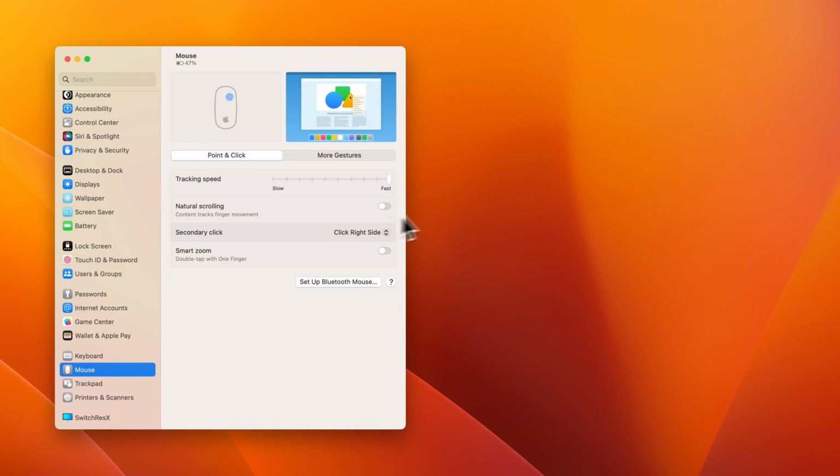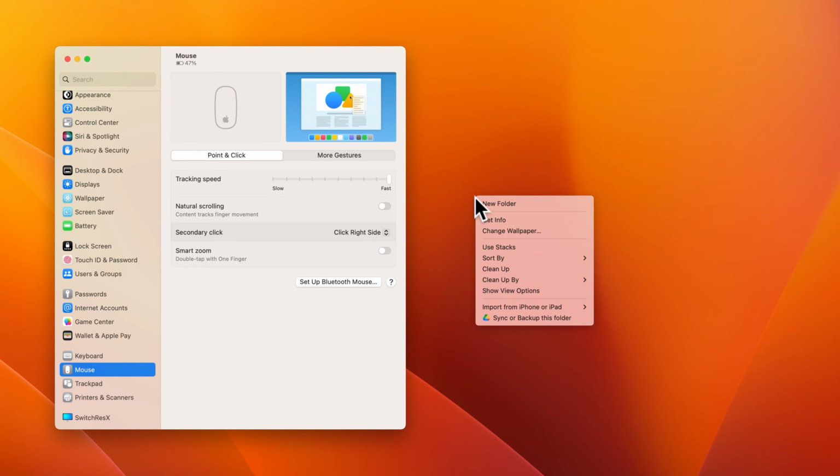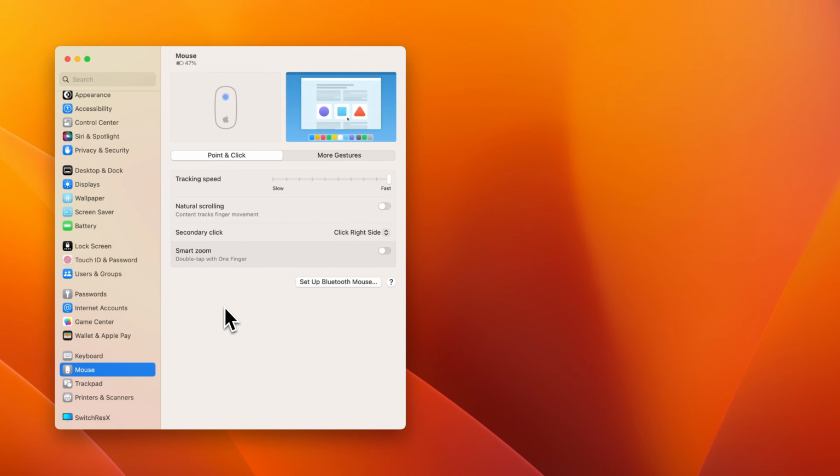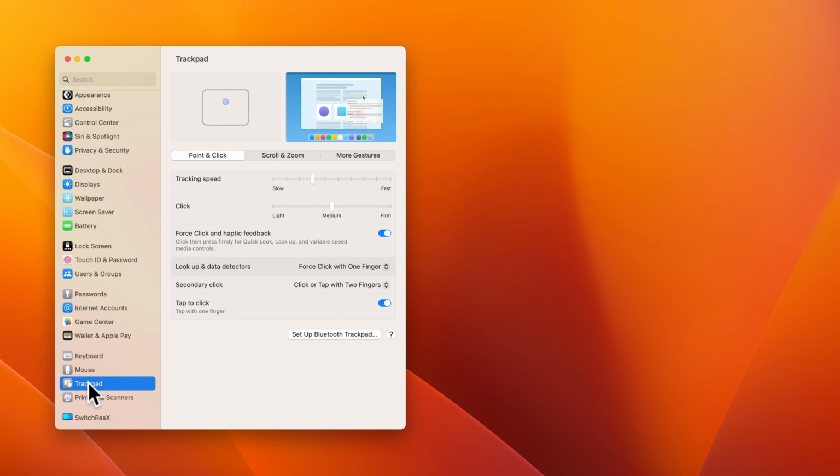And now once I have that set up, you can see now I can right-click things and get more options like I'm used to if you're coming from Windows. Now, if you're on a trackpad, we can go down here to trackpad, and we can also adjust the secondary click options for your trackpad.